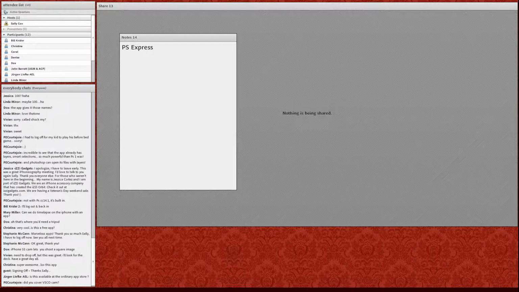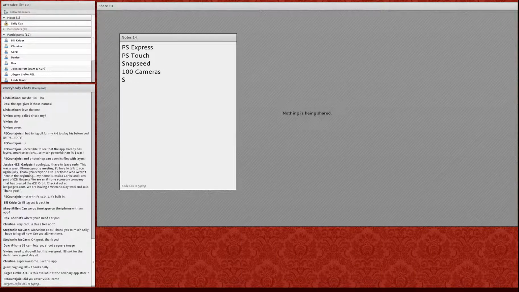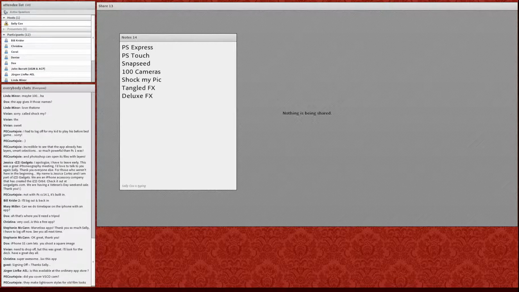I used Snapseed. We did 100 cameras. We did Shock My Pick. We did Tangled FX. We did Deluxe FX. Lightroom styles for old film looks. Oh, I'll have to try that one out. Thank you. I'm not familiar with that one. I'm going to grab that one right after we're done here.